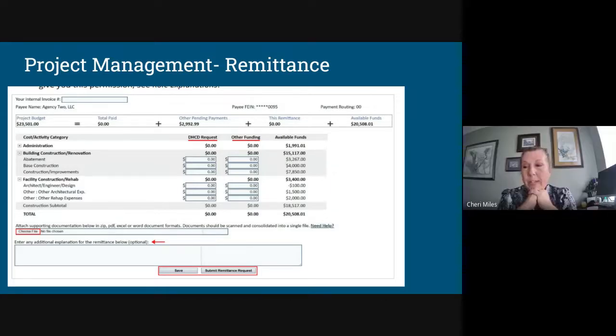All right, that's wonderful. Thank you, guys. So the last thing that you can do with your remittance page is, let's say it's a little complicated, or you want to tell us that this is for 410 Oak and 411 Oak.